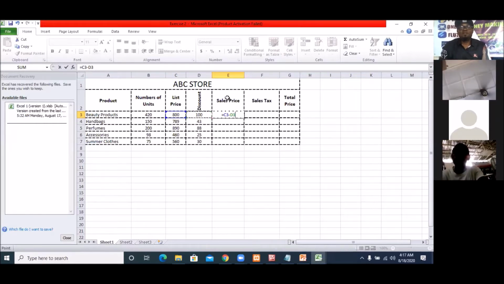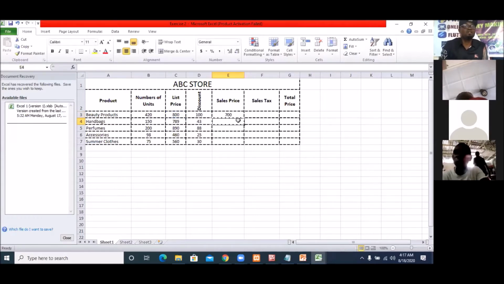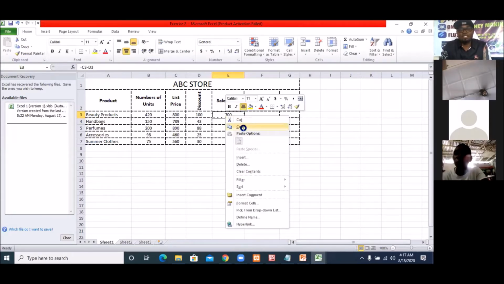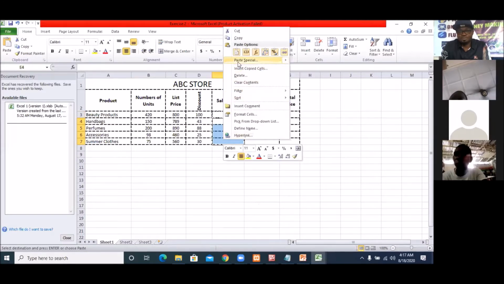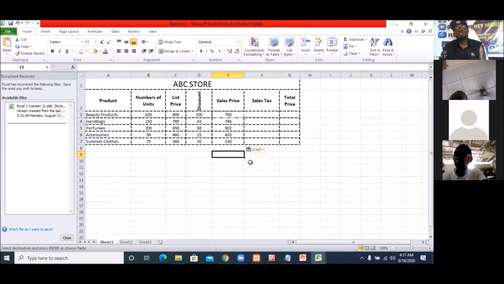So like I said, for you to put a formula, you must press the equal to first. Then after the equal to, you say that sales price is equal to what? List price. So you click on the first list price minus you click on the first discount, which is the formula. Then you press the enter key. It does it. So you should know that 800 minus 100 is 700. So that's how you insert a formula. So I'm going to right click on this formula that I've inserted and paste it down across. So that is how you do that.